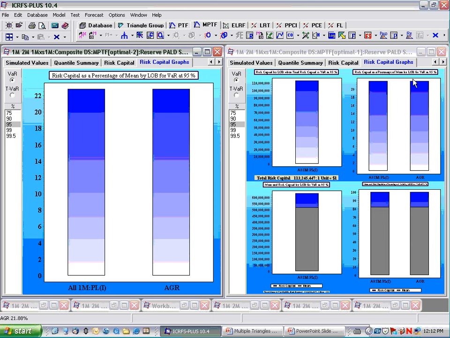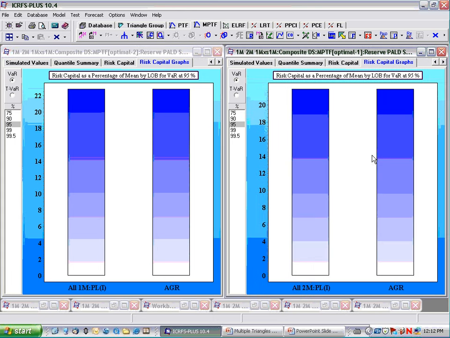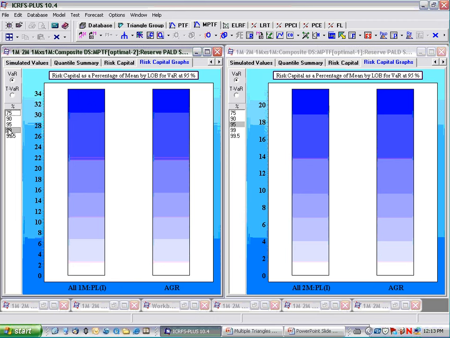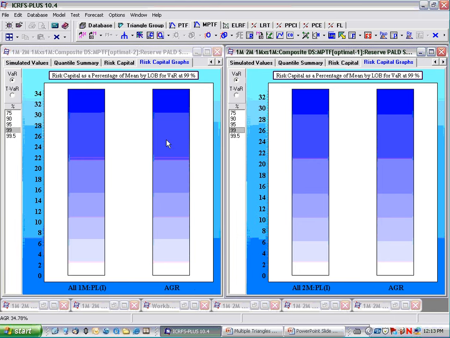We do the same on the other side. So the risk capital as a percentage of the mean reserve for 2M is 21.88%, whereas for 1M it's 22. It's about the same. So there's no reduction in risk capital requirement at this VaR as a percentage of the mean. What if we select 99%? Is there much variation? Yeah, well, the 1 million is slightly a little bit higher.